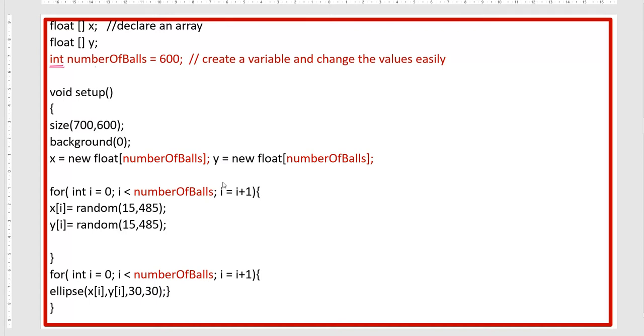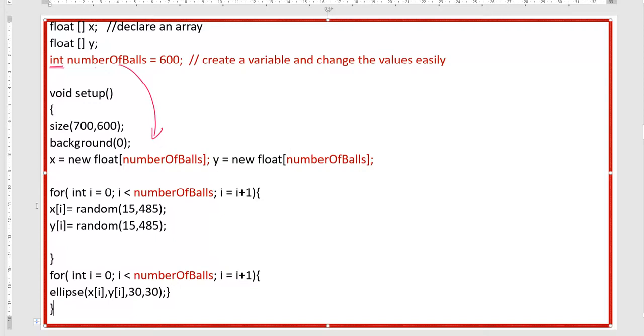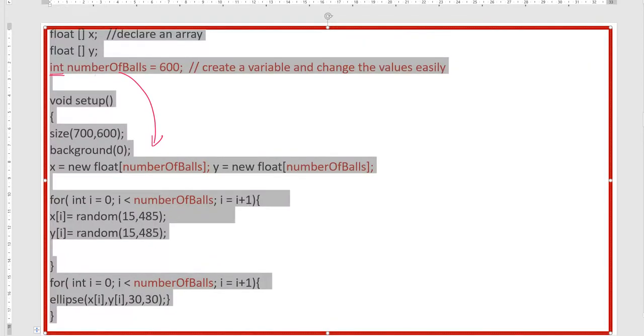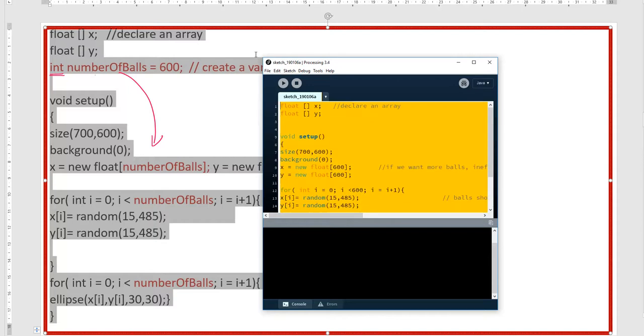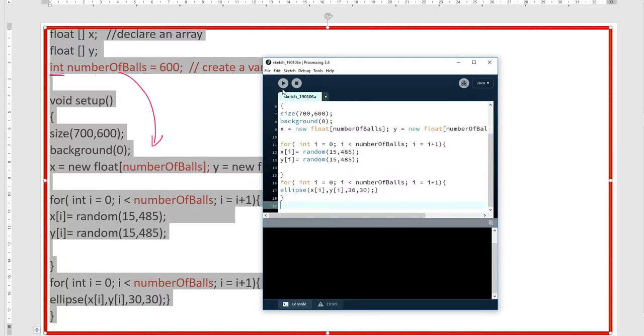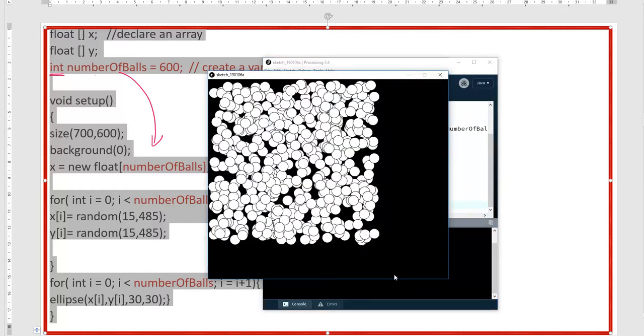So wherever there were 600 balls, write down the variable name, number of balls, number of balls, number of balls, right? So I will show you what will be the output of this. And we have discussed the variable concept many times, so I hope it is clear to you. So when I run it, you will see there are 600 balls, right?